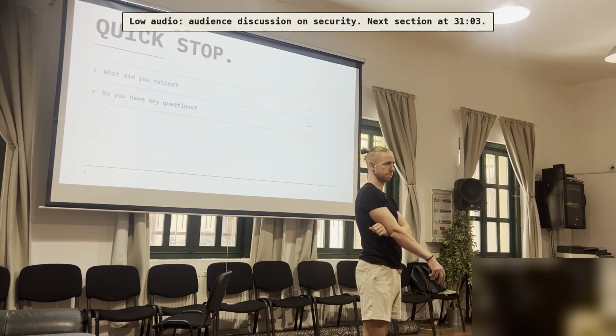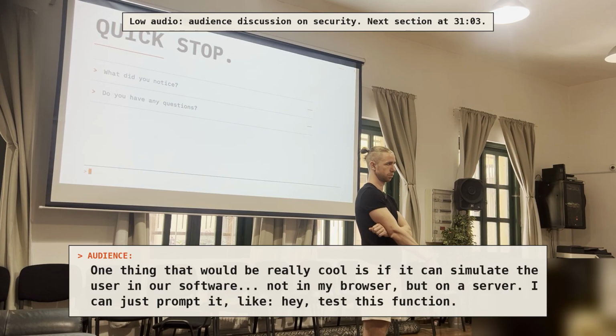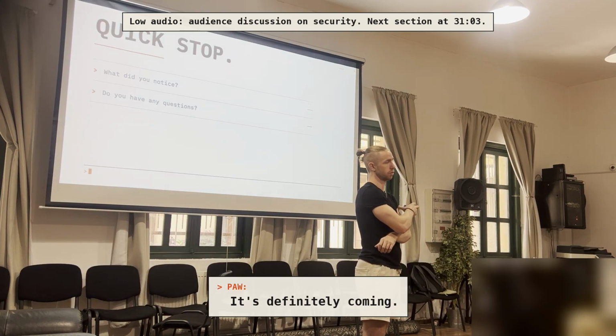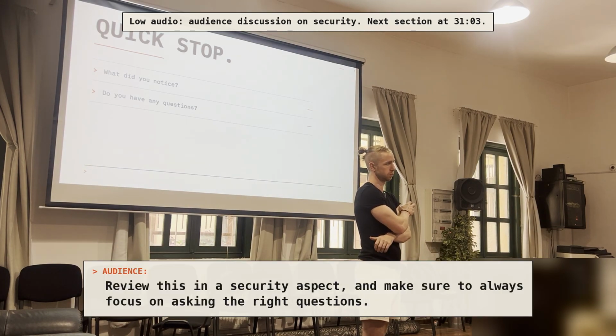One thing that would be really cool is if it could simulate testing your application, doing it on a server once you have an application that's live. I can just prompt it, like, hey, test what this function does. It's definitely coming. I want it to test for user experience, and review this in a security aspect. That would be really helpful for me.